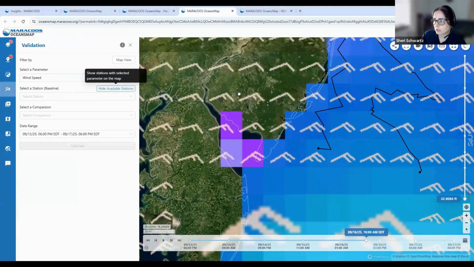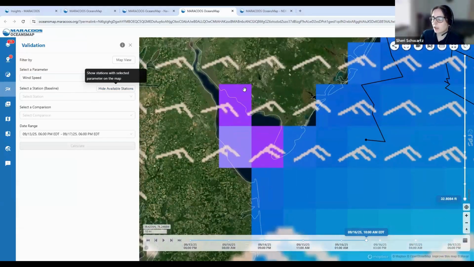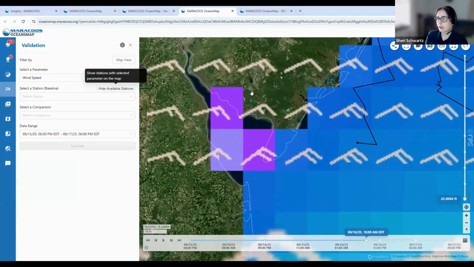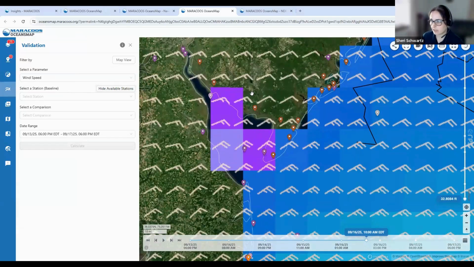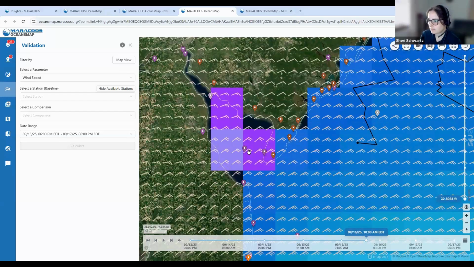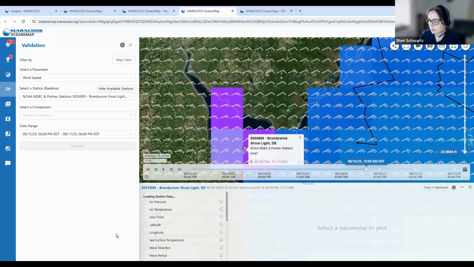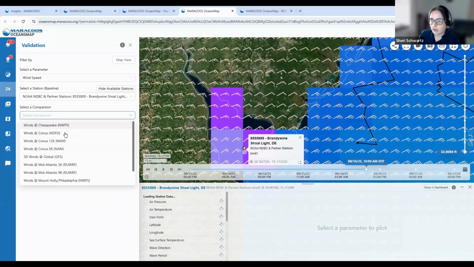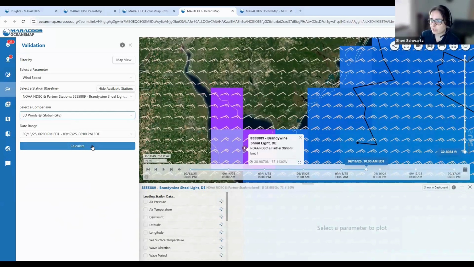So I'm going to click Show Available Stations. That should pull up stations that are in my current map view and have recent data for the parameter that I already selected. So now those are populated. We can see these buoys here. We've got some USGS, and the purple ones are NDBC. I think I'm going to go ahead and pick this one because I saw earlier that it was reporting some good wind data. Then I just need to pick a comparison. So I'm going to pick the global GFS and click Calculate.